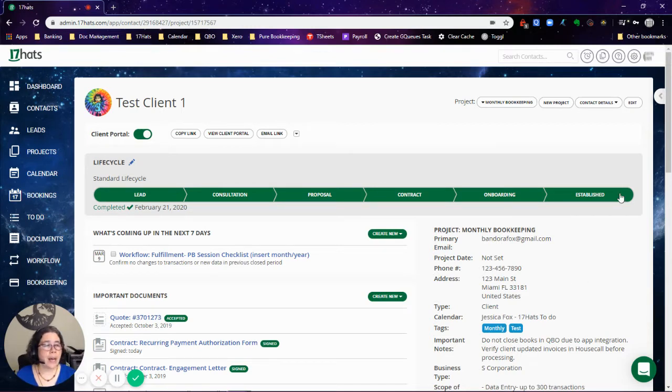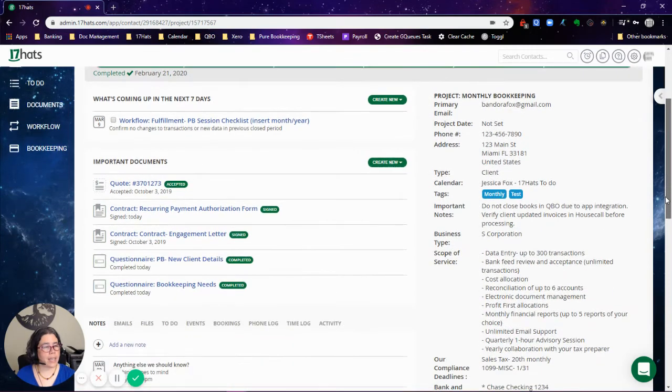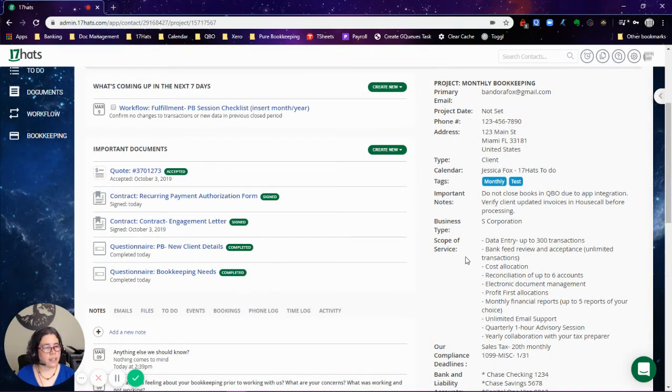So here I have my test client in 17 hats, and this is the project field. Normally, by default, 17 hats will include the email, the project date, the phone number, the address, the type of contact. In here it will tell you if it's a client or a lead, the type of calendar to which the task will be added for this project, and any tags that you have assigned. I have expanded on that by creating these custom fields to make it even more powerful for my needs.